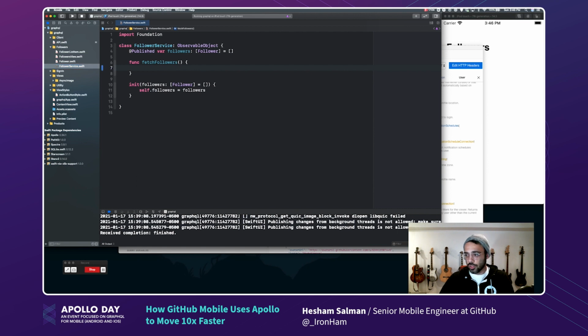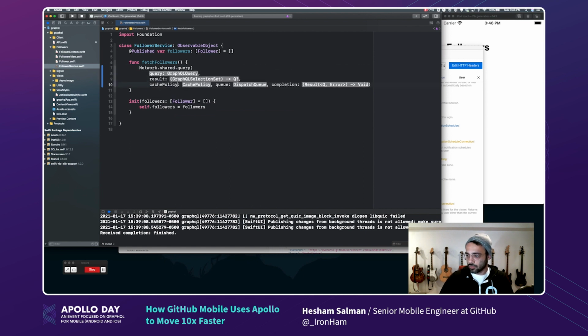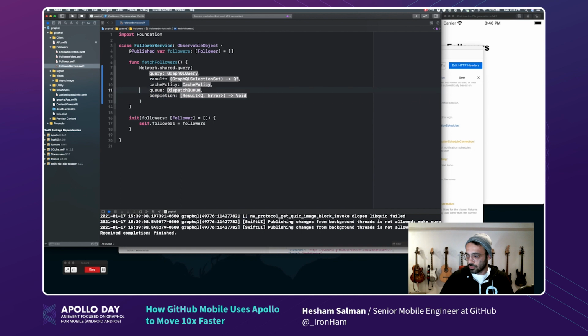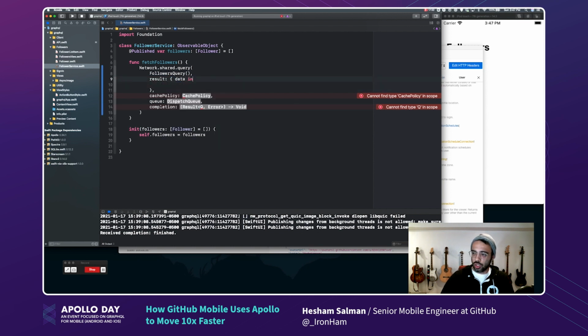So let's go to the follower service and get ready to use it. We'll start by using our shared networking client to trigger a query. We know that our query is called followers query, so let's just go ahead and use that. It takes no arguments, so this is all we need to trigger the followers query. When we look at the result, we know that it returns data. Xcode's autocomplete may or may not be helpful here, but let's cross our fingers and see what happens.